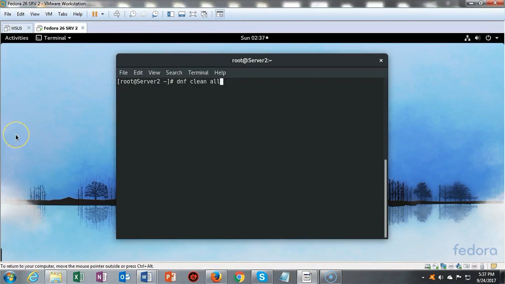Another feature of the DNF command is the ability to clean up unused or unneeded packages off of our machine. To do this, I've typed in DNF clean all. I'm now going to hit enter. Let's see what it comes back with, and it tells me that 35 packages were removed.